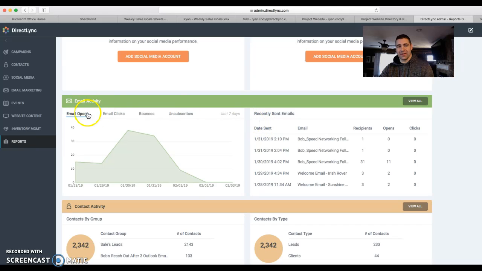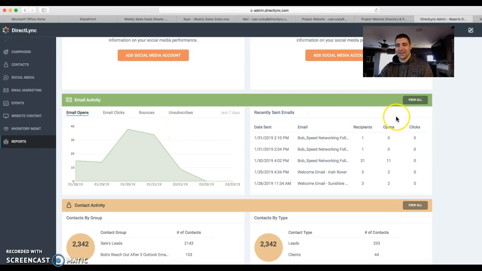So right over here, you get a snapshot of emails open, email clicks. So you can see email clicks, email bounces, unsubscribes. Wow, no unsubscribes. People like what we're sending out. That's awesome. But right here, we're going to look at recently sent emails.